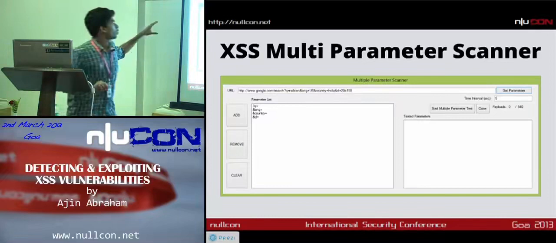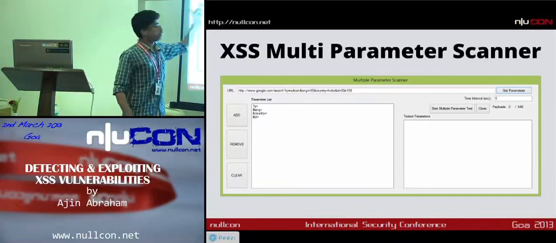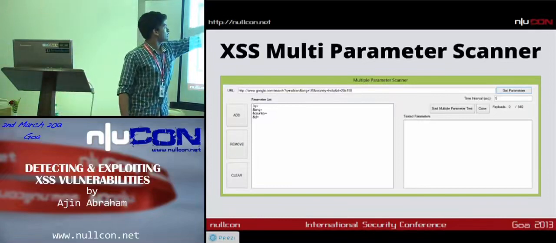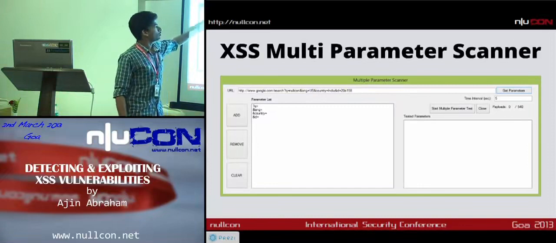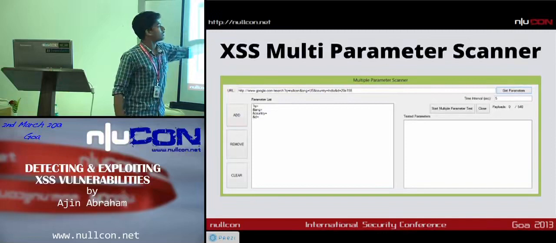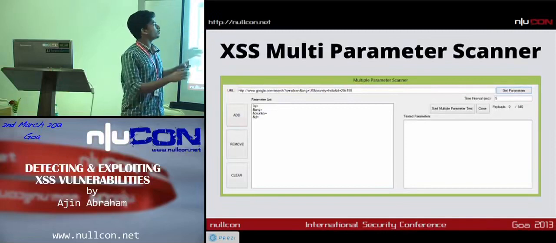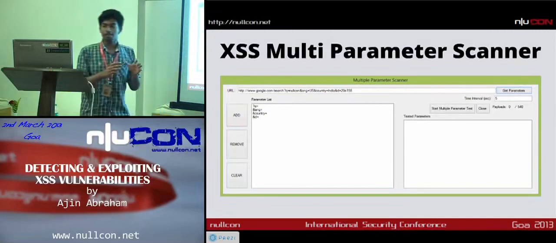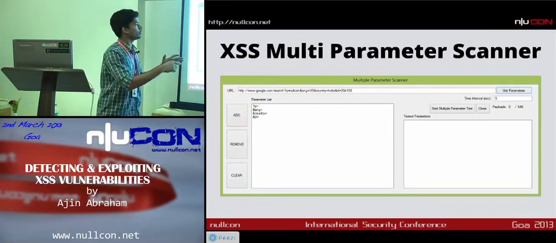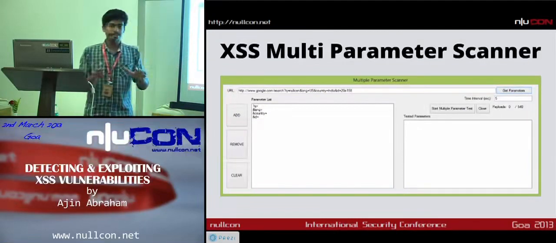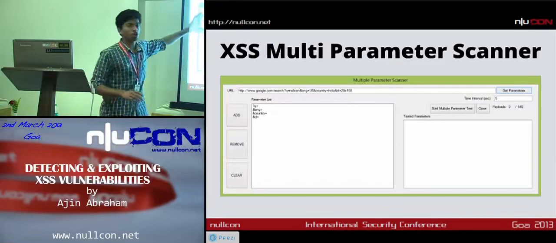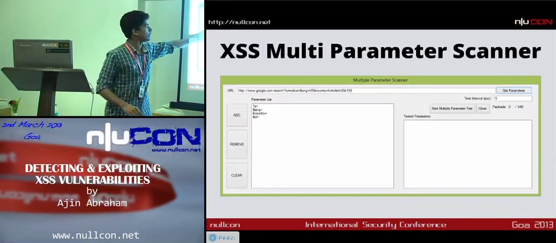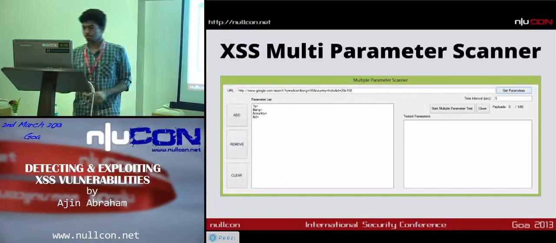Yeah, so all you have to do is specify the URL with the multiple parameters. The tool will get all the individual parameters and test them one by one. You don't have to take a particular parameter, test it, and then go to the next. The tool will automate everything. It will grab all the parameters and test them one by one.